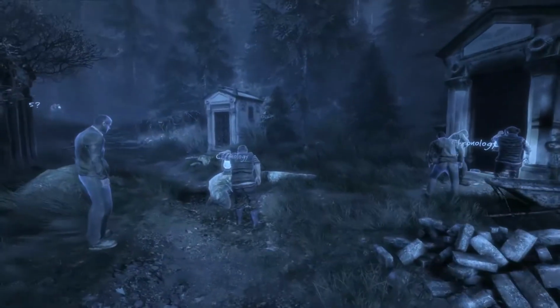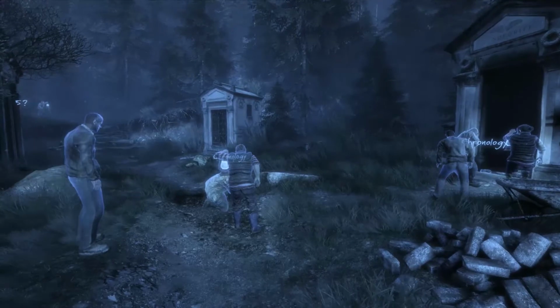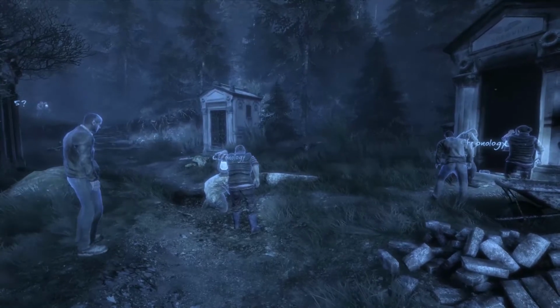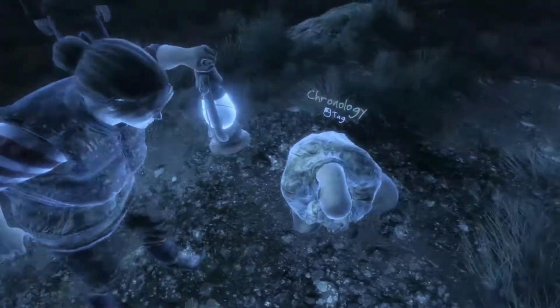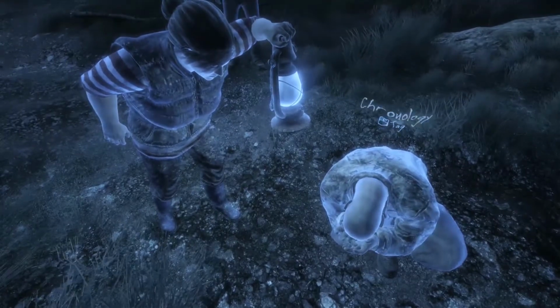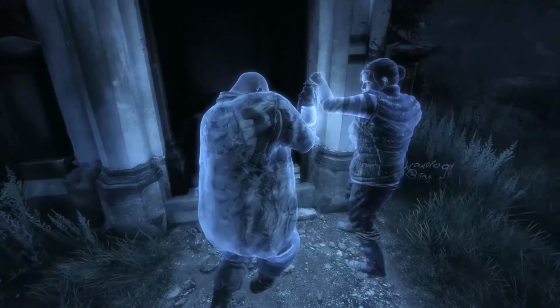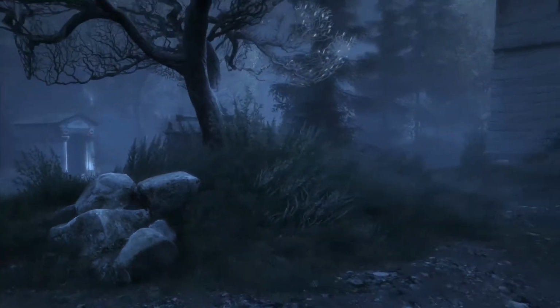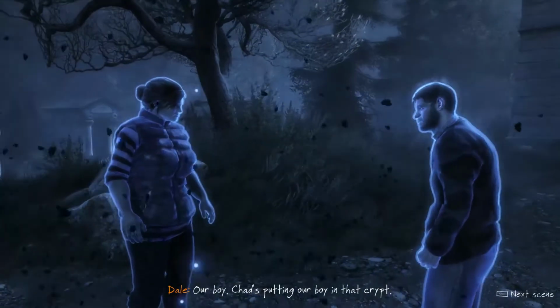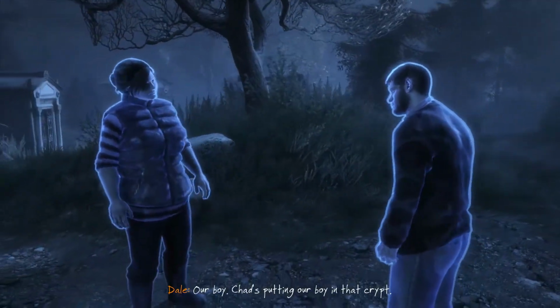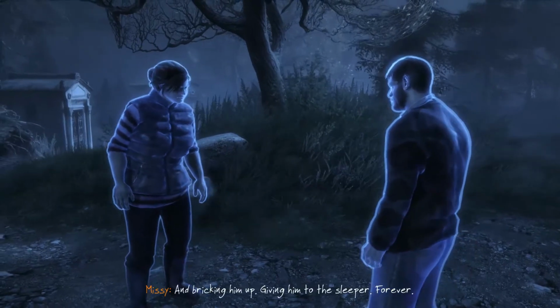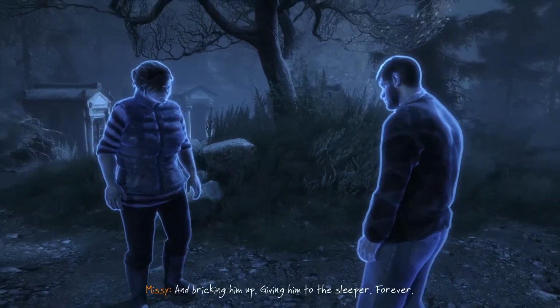Let's make this 4. And then this would be 3. And 2. Let's try it. Our boy. Chad is putting our boy in that crypt and bricking him up. Giving him to the sleeper. Forever.